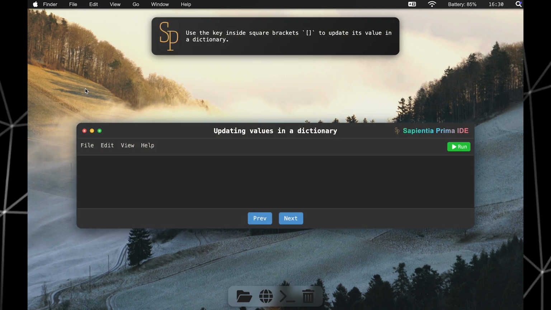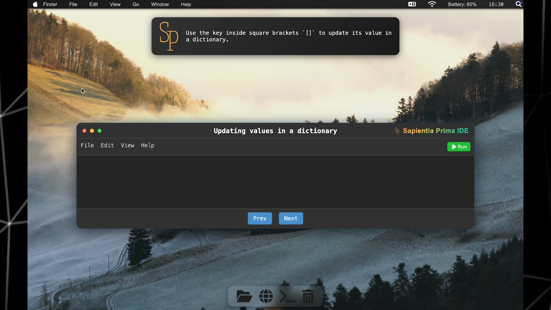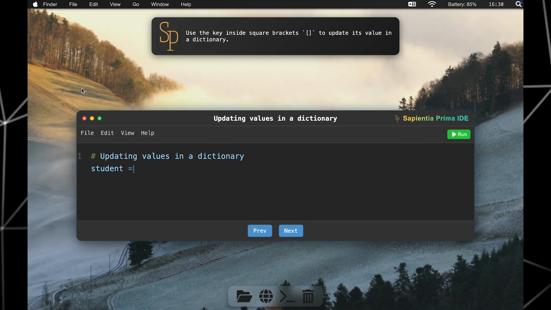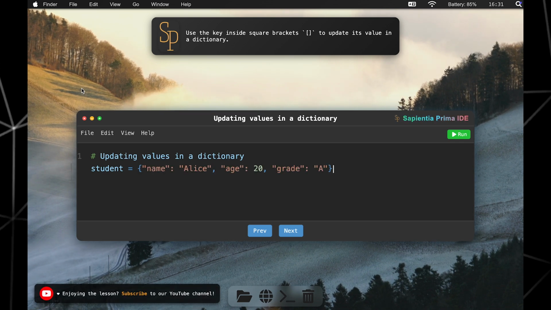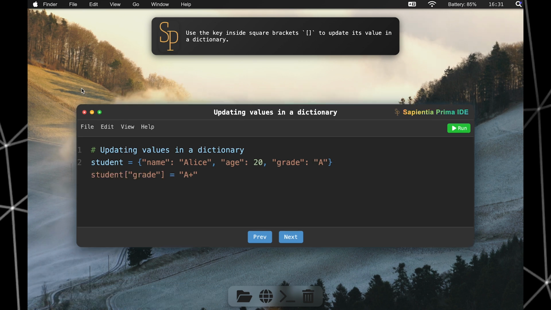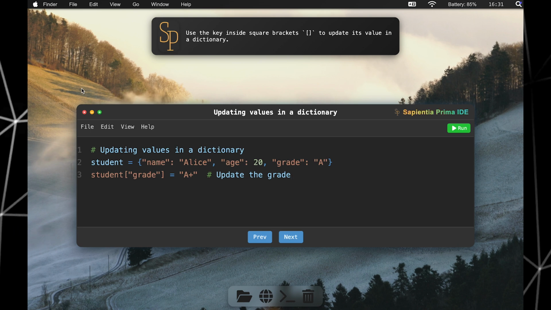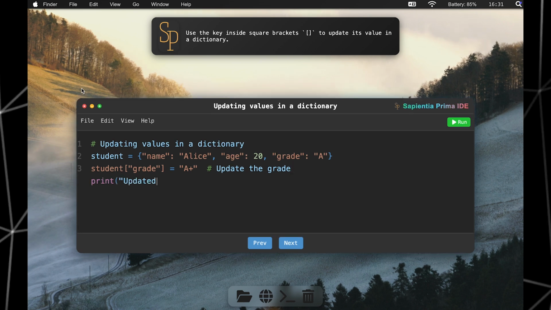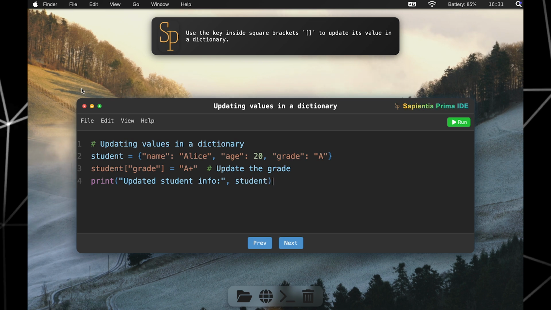Updating values in a dictionary is very easy. We define a dictionary called student with the same keys and with the same values. Using student grade equals A+, we update the value of the key grade to A+. Finally, we print the updated dictionary with the label updated student info.